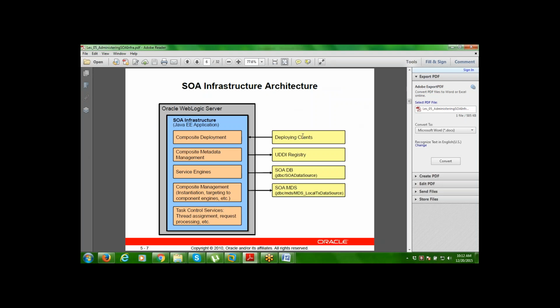What is the SOA infrastructure architecture? How does it start and what is the life cycle? See, first whenever you start the Oracle WebLogic server, meaning the admin server, after that start the SOA server. It is a JTA application. This is first, second and third. Once it comes to running mode, it checks the composite application deployments. If there are any deployments, it deploys them.